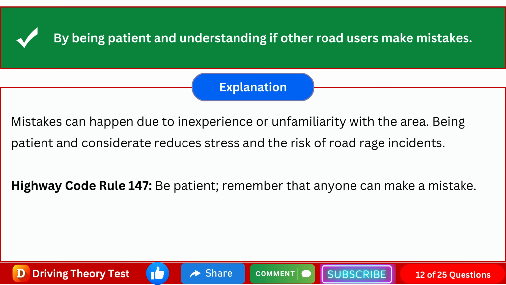The correct answer is by being patient and understanding if other road users make mistakes. Explanation: mistakes can happen due to inexperience or unfamiliarity with the area. Being patient and considerate reduces stress and the risk of road rage incidents. Highway Code Rule 147. Be patient. Remember that anyone can make a mistake.